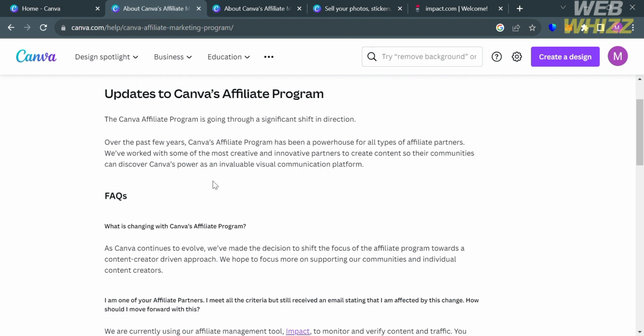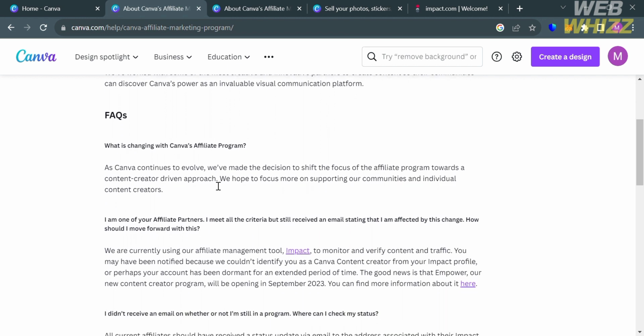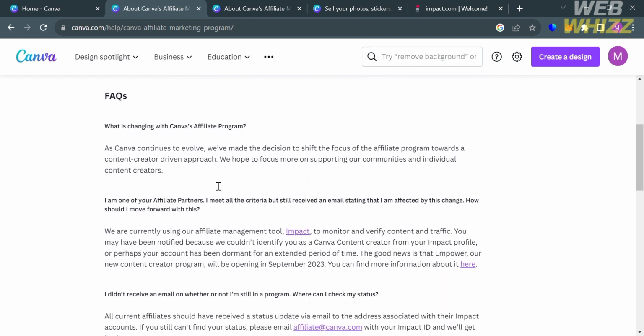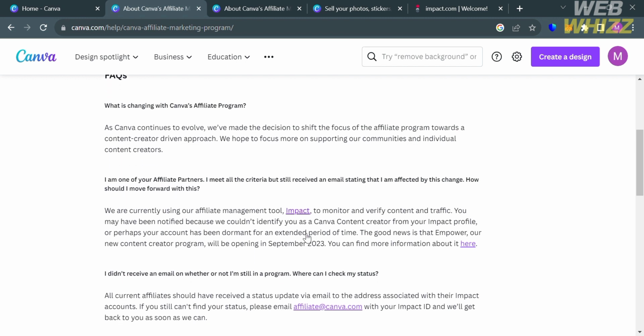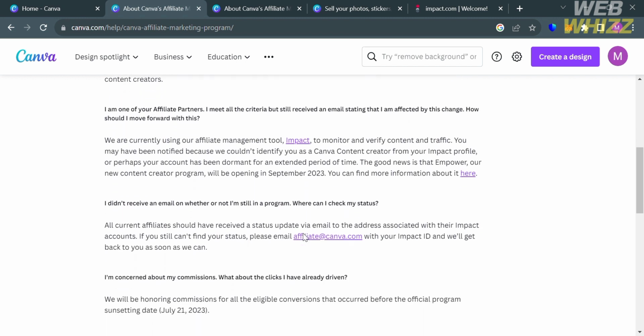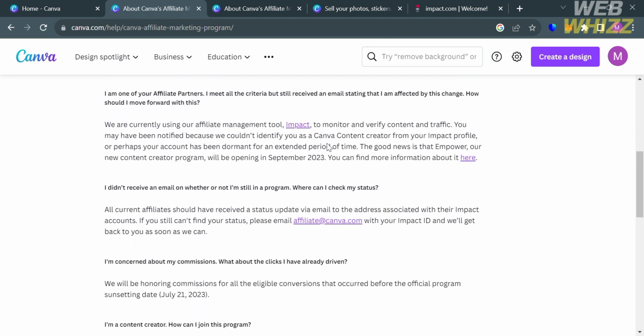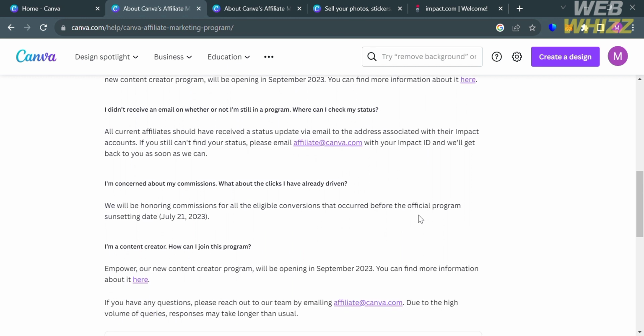And if you have a concern or question, just go to this FAQs section right here, where below it will show you some of the frequently asked questions, and below are the corresponding answers, including the question, what is changing with Canva's affiliate program? And you will see their answer that they shift the focus of the affiliate program towards a content creator-driven approach. And below, you will also see other questions about the affiliate program of Canva.